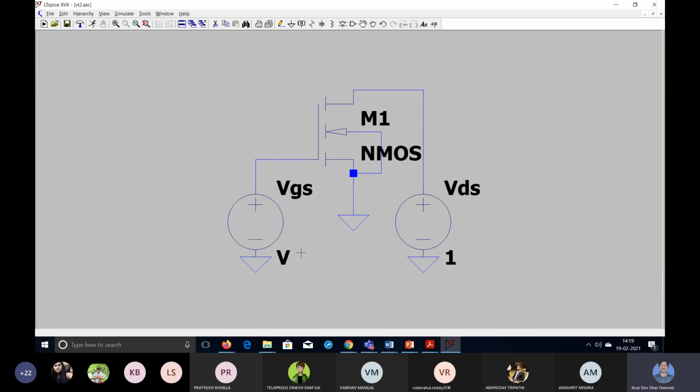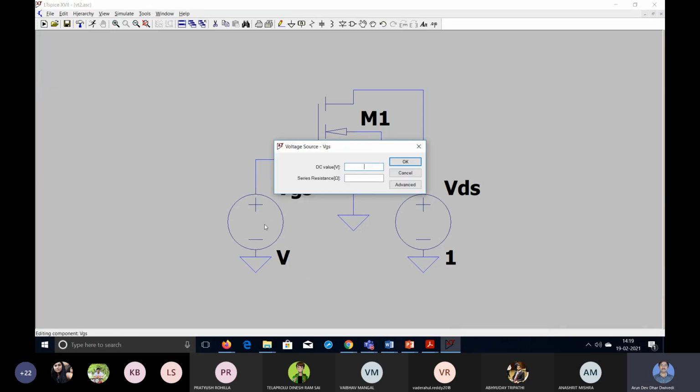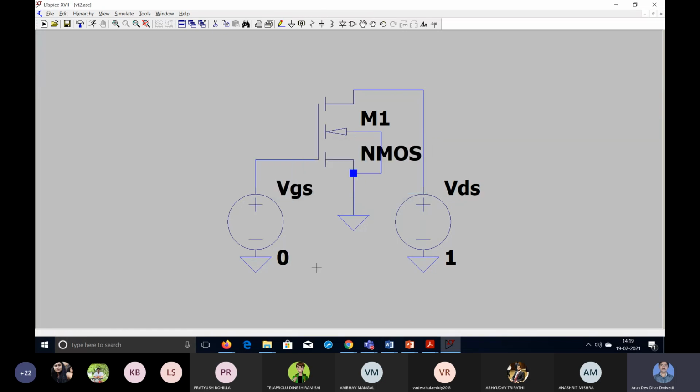So VGS, you have given the name, and the voltage is not decided, so by default I am giving 0 here, because we will give the DC simulation command, and in that we can vary whatever voltage we want to vary. So now the connection looks okay. Now, what is the next part you have to do?